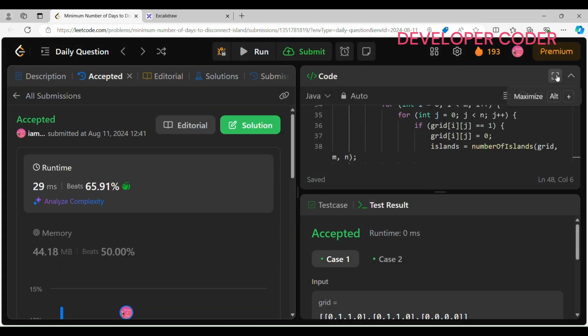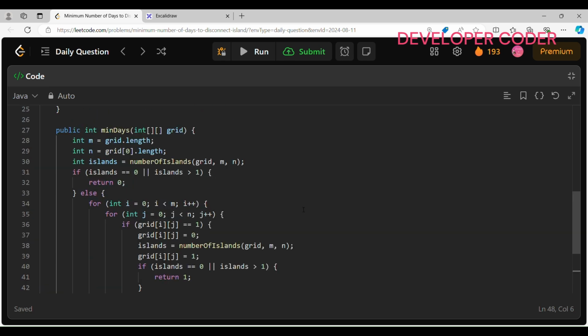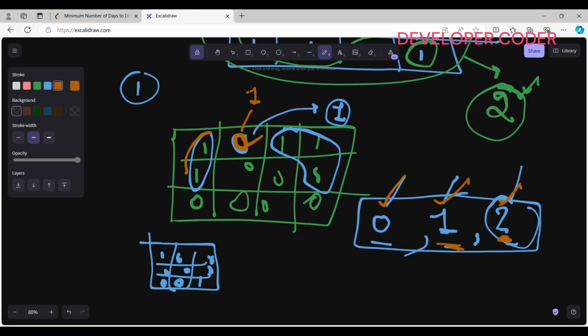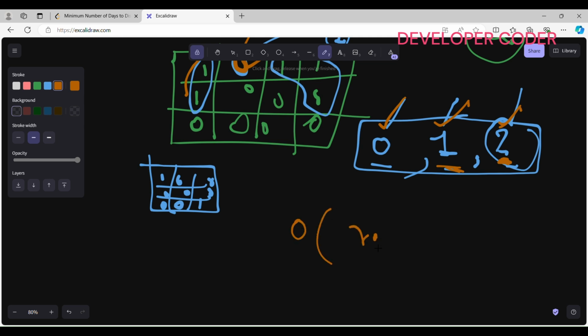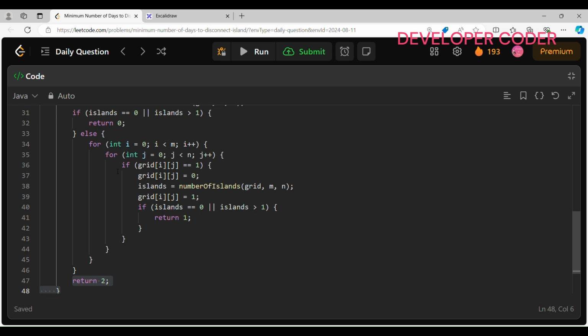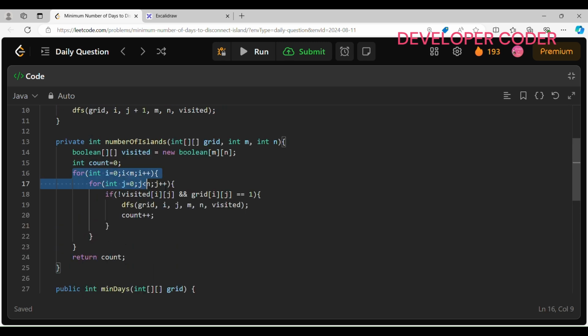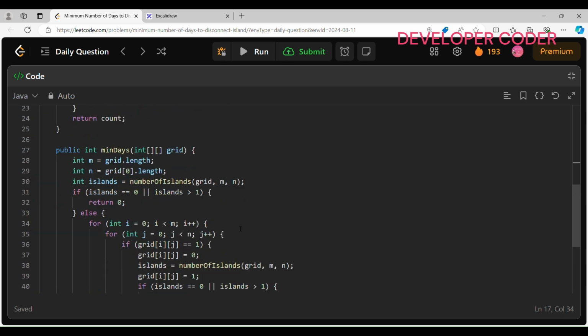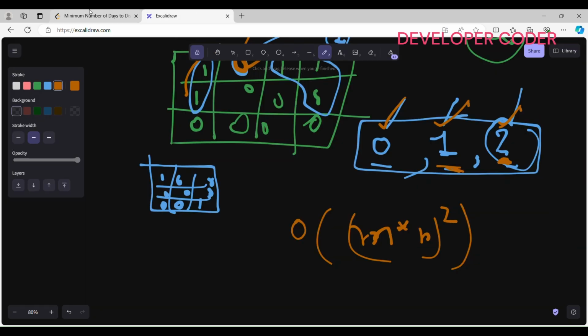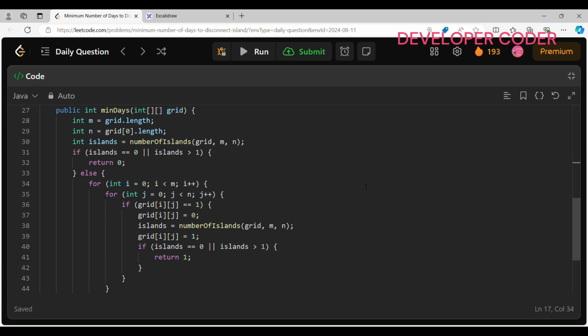The time complexity for this problem is going to be O(m into n squared). And why so? See here, in this loop we are running for m and we are running it for n times, m into n. Then inside this I am calling this method number of islands, and this number of islands is also running for m into n. So m into n into m into n is going to give me m into n square. I hope that you guys are able to understand today's problem.